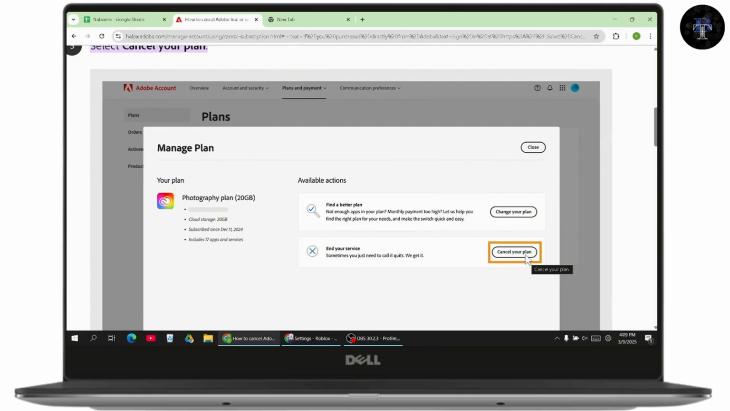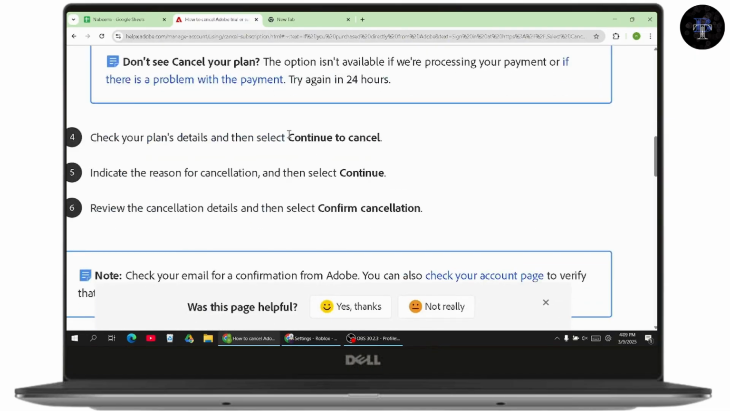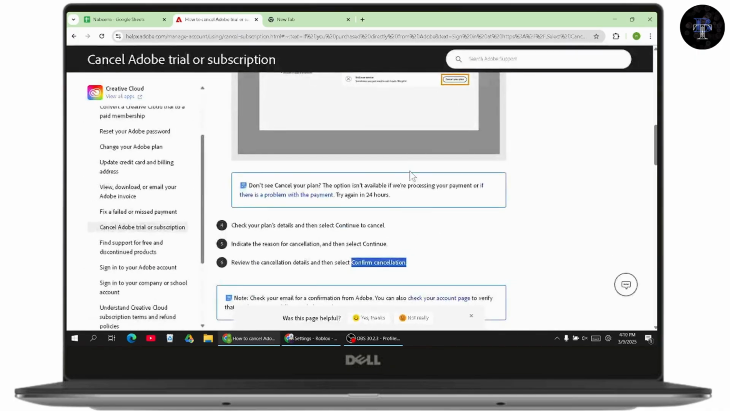But if you want to cancel, just click on Cancel Your Plan. And after that, you can continue to cancel. And then again, select Continue, indicate the reason for the cancellation, and then select Continue, review the cancellation details, and then click on Confirm Cancellation. In this way, you'll be able to cancel Lightroom subscription.